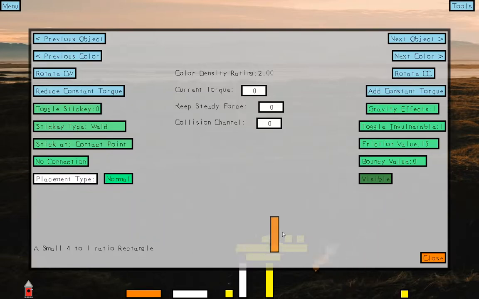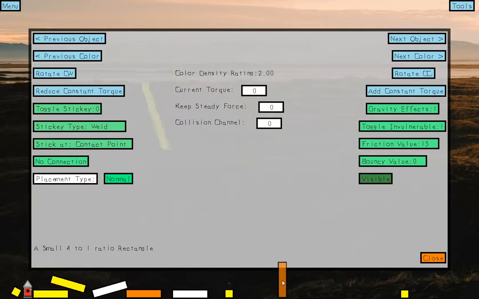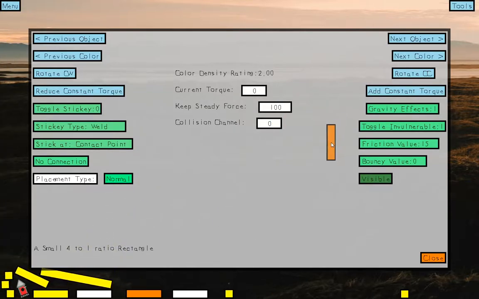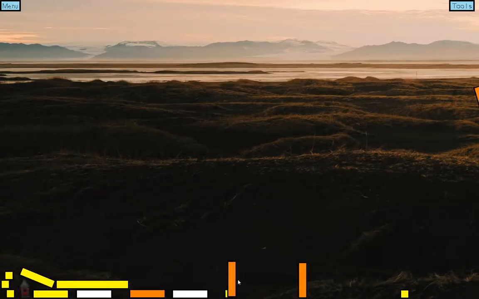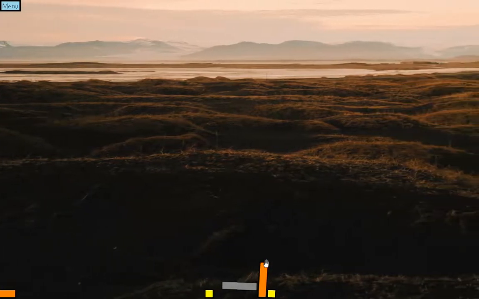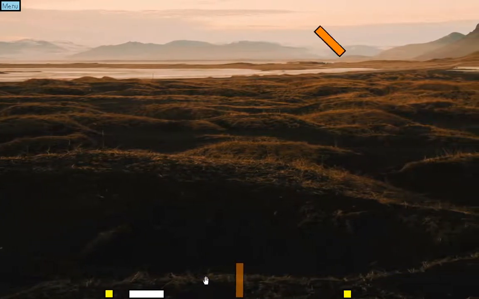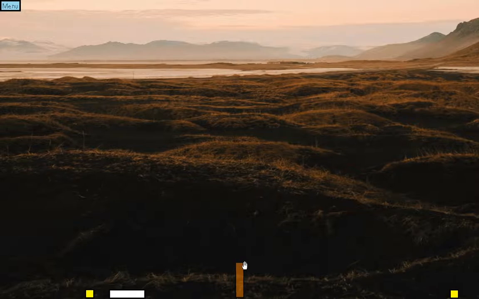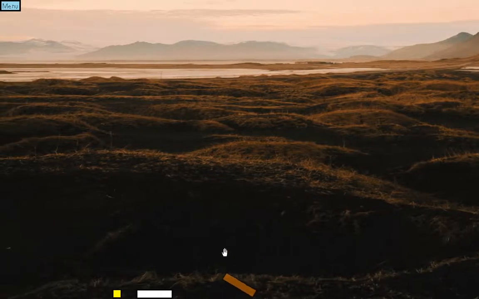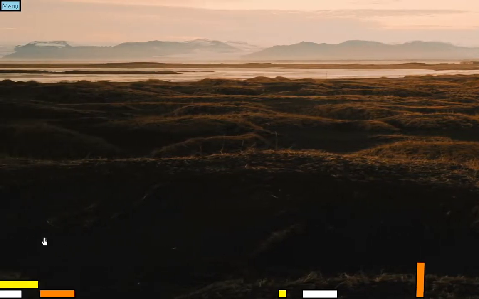So with zero rotation on this block here, if I enter a keep steady force of 10,000, that much force is constantly going to be used to keep it at this rotation. So if something hits it, it's going to immediately start applying force to keep it back at this angle.